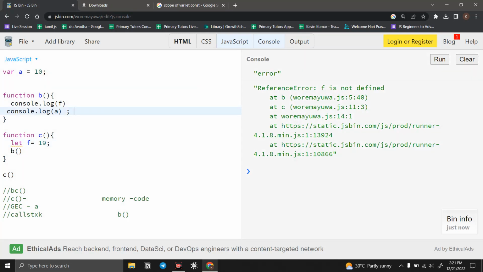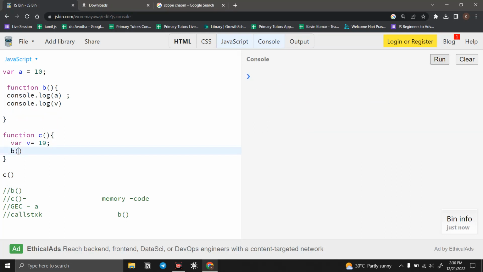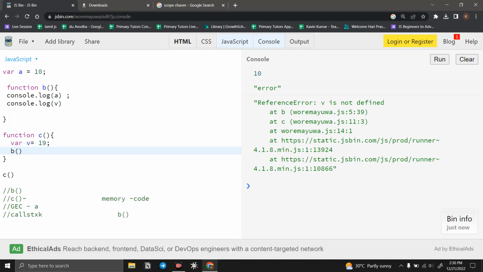For example, by using the scoping chain, the simple concept is the child can access each and every function of the parent's variables and all. For example, the b variable has access to the... Okay, so when we run this, we will get this error. The reason why? Because this is a global variable and we can access it.